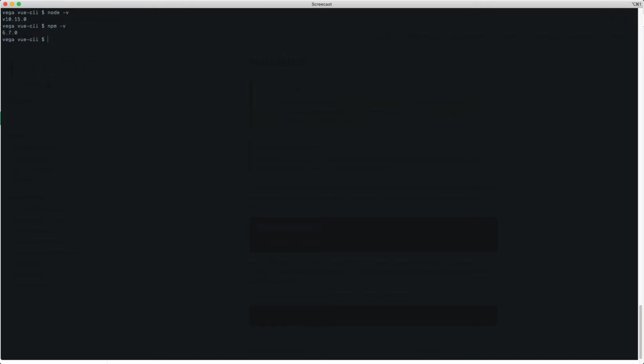Now I'm actually already installed, so it's going to be installed for me. But if yours isn't, run that command. It just takes a little bit and it will install.